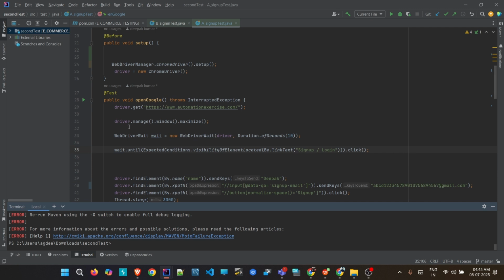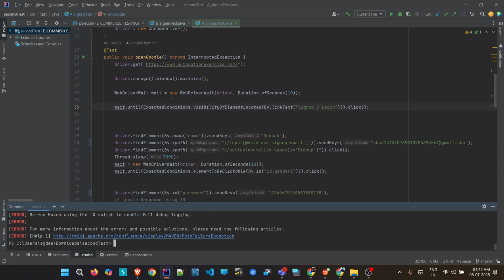In the next line of code we have written driver.manage().window().maximize(), so that when this website is opened, it opens in a maximized window. And in the next line we have written WebDriverWait. This line waits for 10 seconds for the website to load properly. If it loads in 8 seconds, then it does not wait for the full 10 seconds. It basically jumps to the next line of code. That's why we have written here wait until the link is visible.